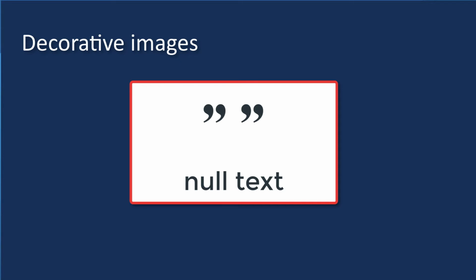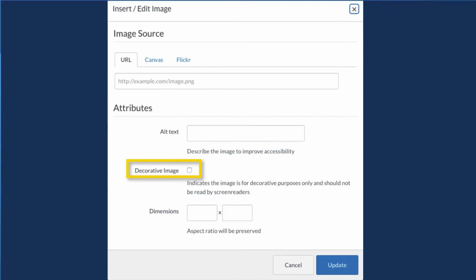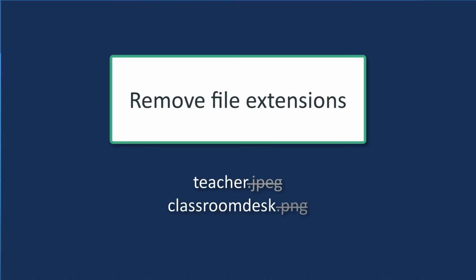use quotation mark, quotation mark. That's opening and closing quotation marks with nothing in between, otherwise known as null text. In Canvas, you can also use the decorative image checkbox instead of the null text. Be sure the alt text does not include the image file extension, such as JPEG or PNG. Sometimes these are included when you upload an image, but they're not useful or appropriate in alt text.